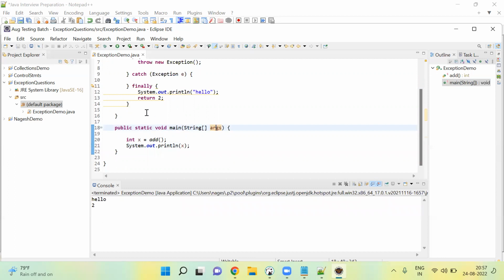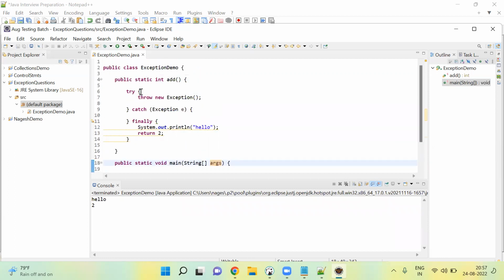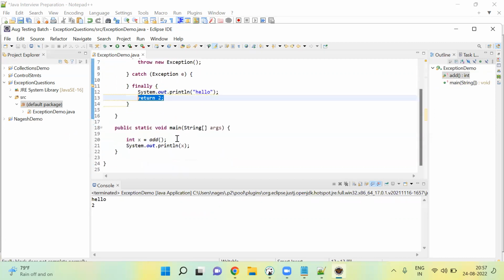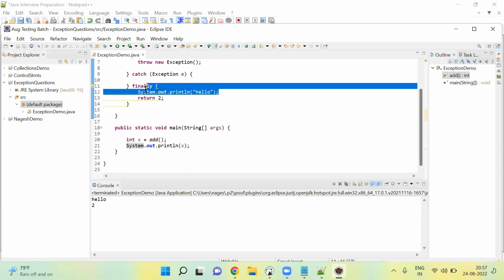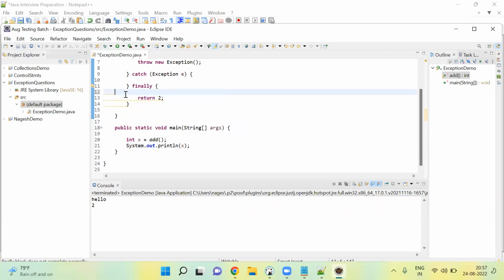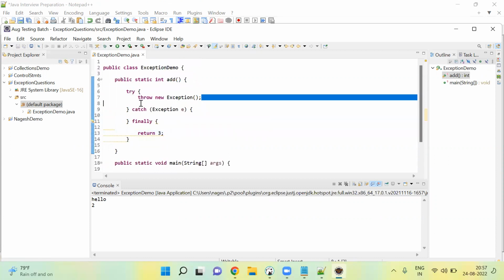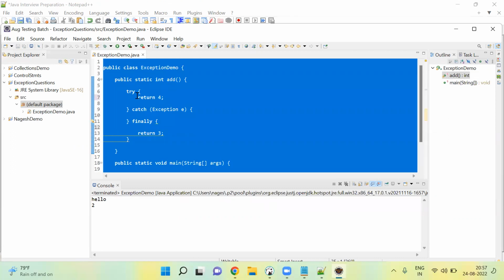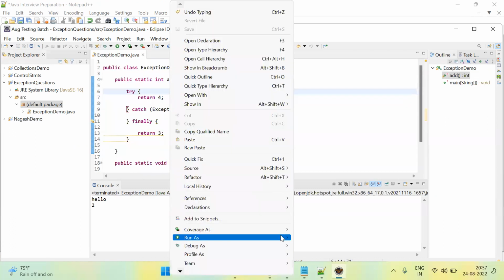You're getting my point? No matter whether it is throwing an exception or not, in this finally you're trying to return something. The highest priority is going to the finally, and it is giving the return value 2, and you can see whatever content that was present in the finally block that is executing. What if here I'm returning 3? Assume I am not getting the exception here. And 4. I don't have any exception placed here.